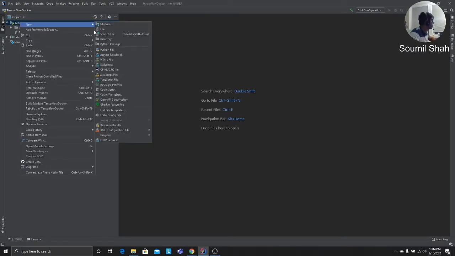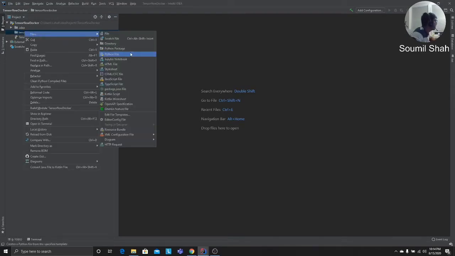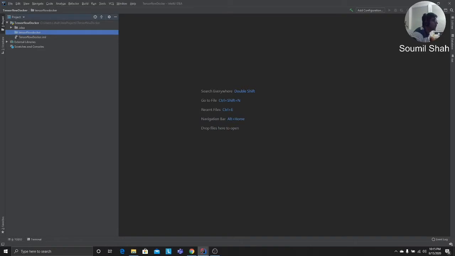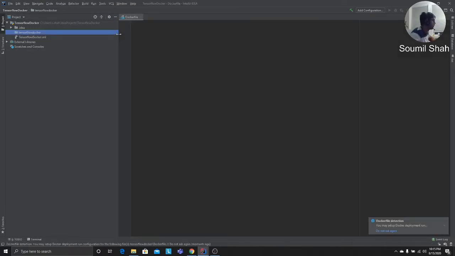I'm going to create a new folder here called TensorFlow Docker. Now I'm going to start creating my packages inside this. The very first thing you want to do is have a file called Docker file, which essentially means that this is a Docker file, right? So I'm going to create a file, click Docker file. I've added that, I'm going to close that.